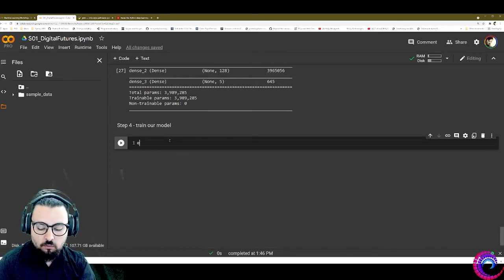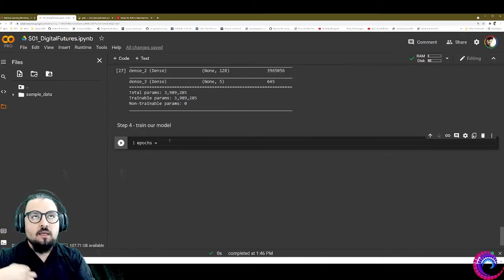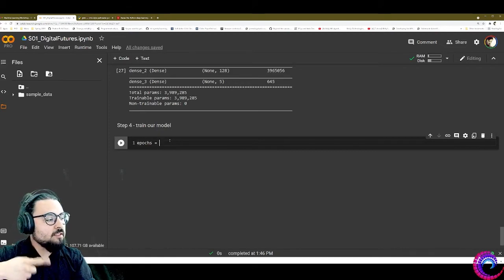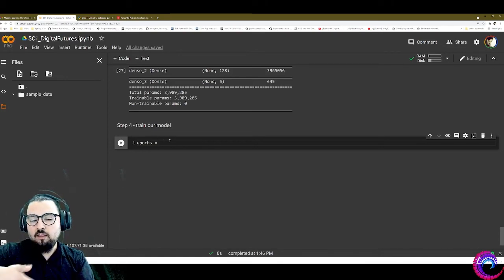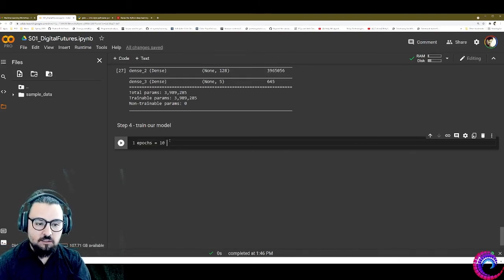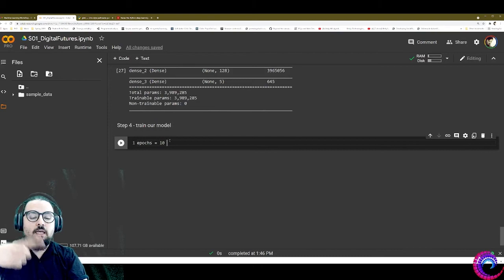The epochs are basically iterations. Let's say we have 3,000 steps. We will repeat those 3,000 steps as many times as epochs as we have. So basically one epoch is the number of times it takes your model to go over all your data.